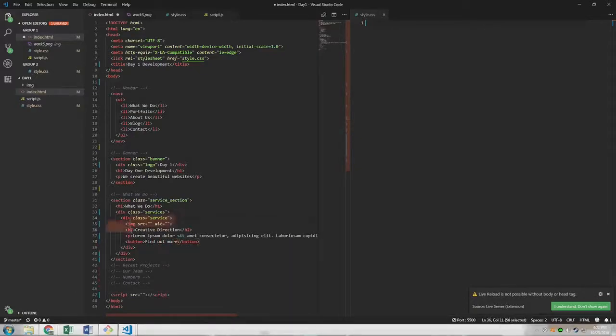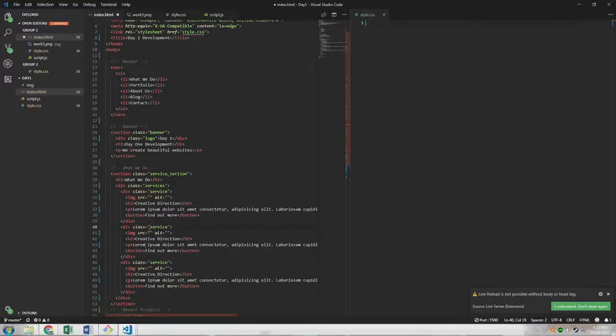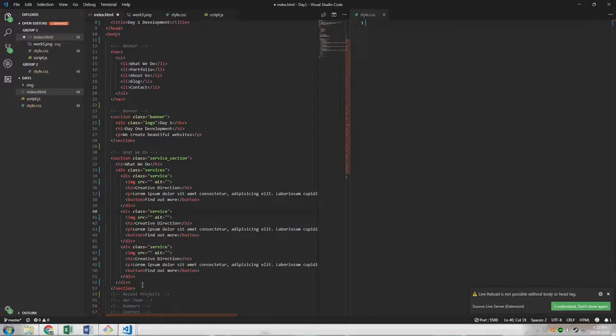Okay. And then I'm going to highlight all this, hold Alt and Shift, press the down arrow 2 times to duplicate the service twice. So now we have 3 of them. And I'll just keep all the text the same for now. Doesn't really matter, it's just dummy text. And that is the end of the service section, so not too bad.